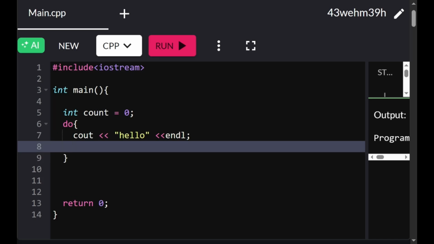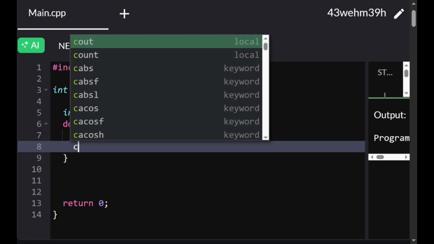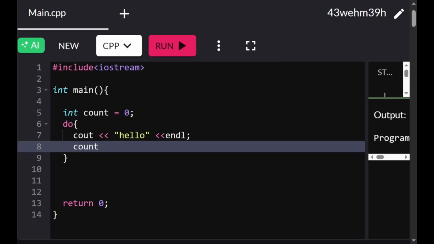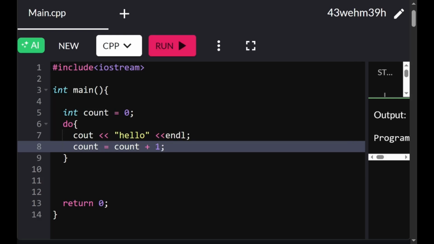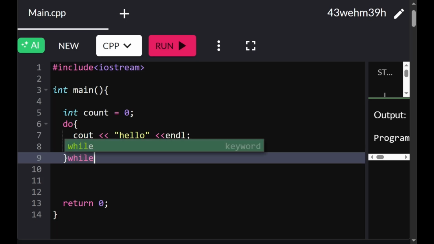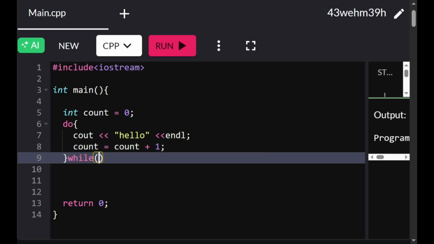And then after that, we need to update count, right? So we're going to say count is equal to count plus 1. So remember, when we say count equals count plus 1, we're simply increasing count by 1. And now we have to write the condition here. So while, let's write a condition that is false. In fact, while count is less than 0.